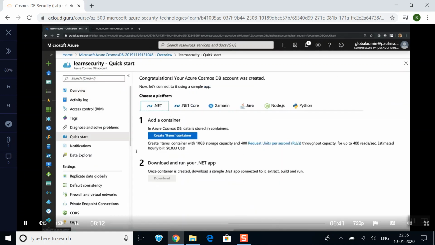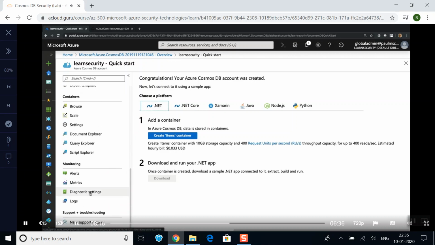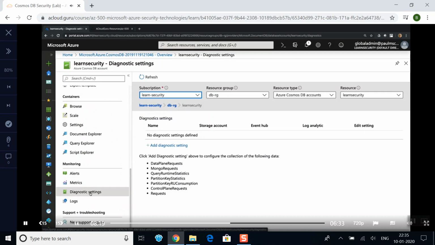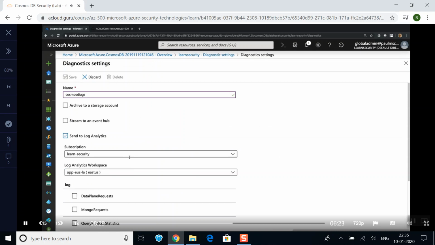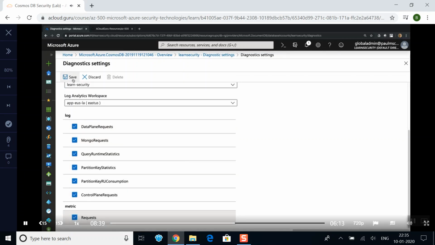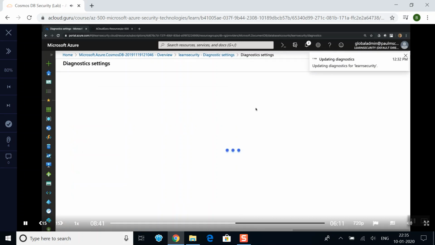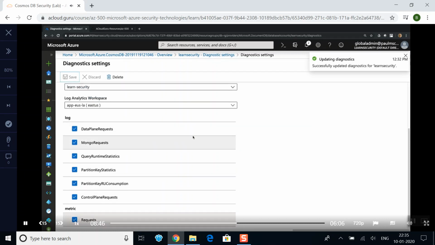Within your Cosmos DB settings, start by going to Diagnostic Settings. Add a diagnostic setting. Give it a name. Send to Log Analytics. Choose your existing Log Analytics workspace in East US and select everything. Press Save. Your diagnostic settings for your Cosmos DB account have now been updated.